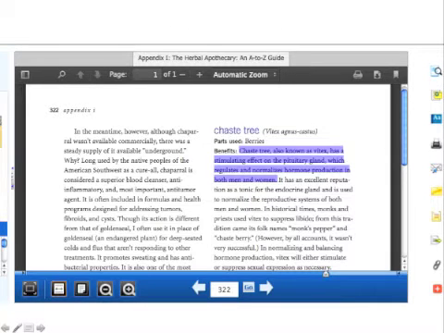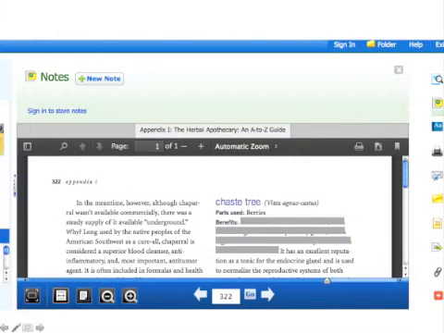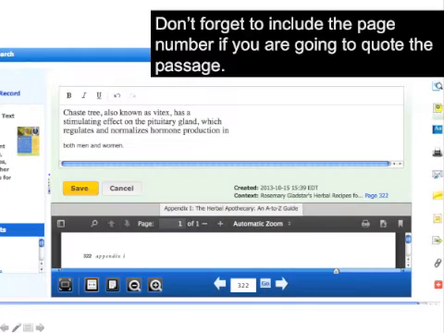I start by finding an interesting passage. I select it, and then I copy it. Next, I click on the Notes icon from the right side menu. Then, I click on the New Note button. Now, I can create my note by pasting in the text that I had selected previously. Don't forget to include the page number if you're going to quote.